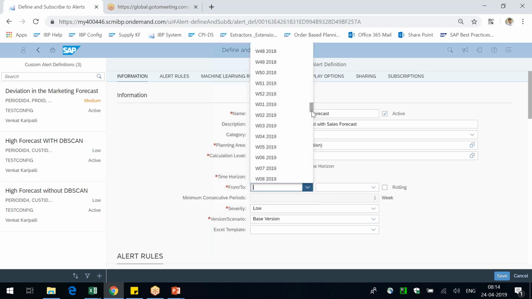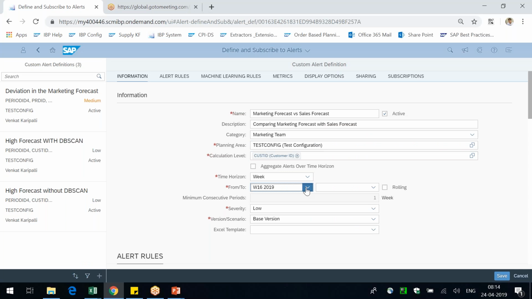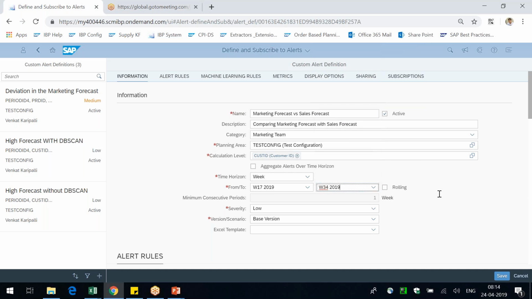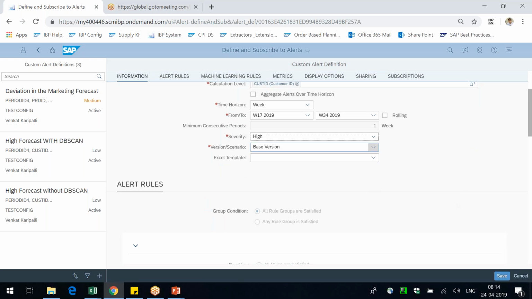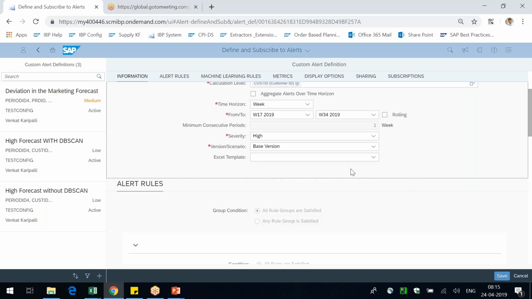Come to the current date. It would be maybe week 16. Okay, the current week is the 17th week of 2019, and do it maybe for a few weeks. You can see all these got grayed out because they don't come into the window that we're going to select. So the severity is, let's say, high, creating a high alert. Excel template also, you can map a template here, because if there is any alert and the user wants to get into the Excel planning view, he can go to the Excel planning view to see more data.